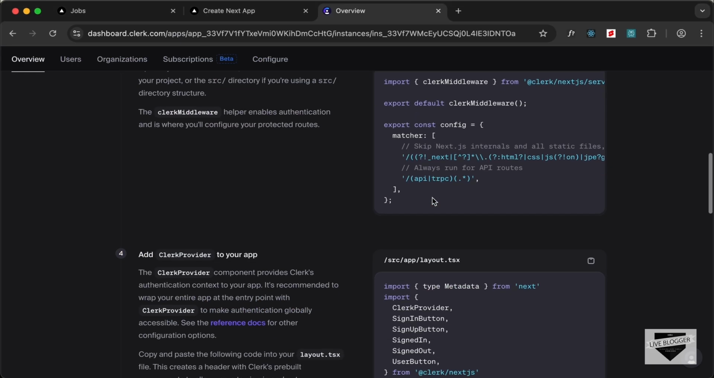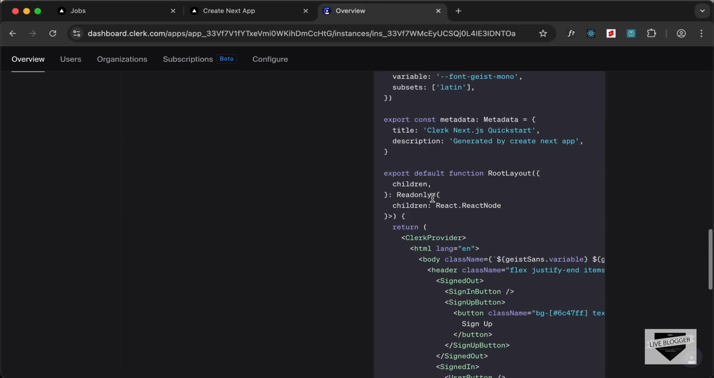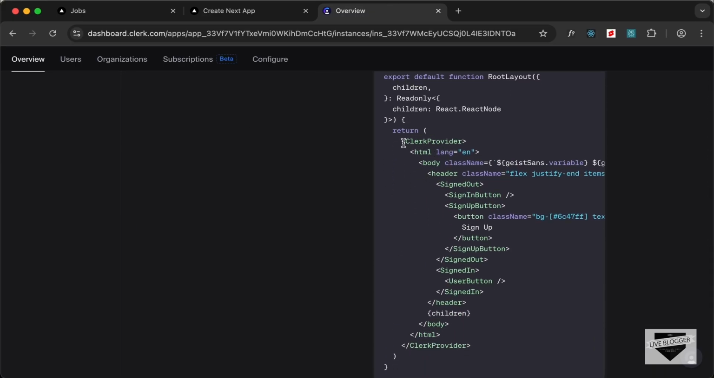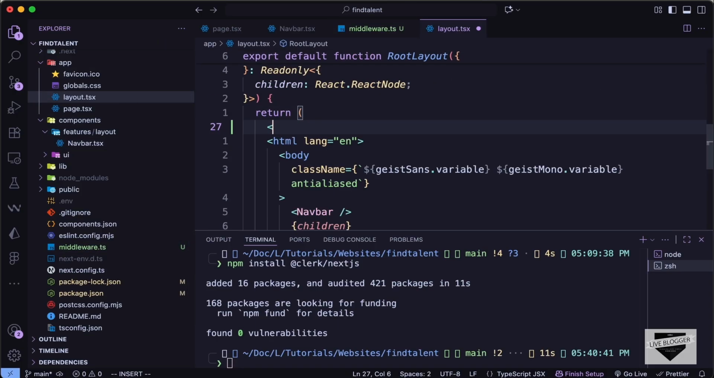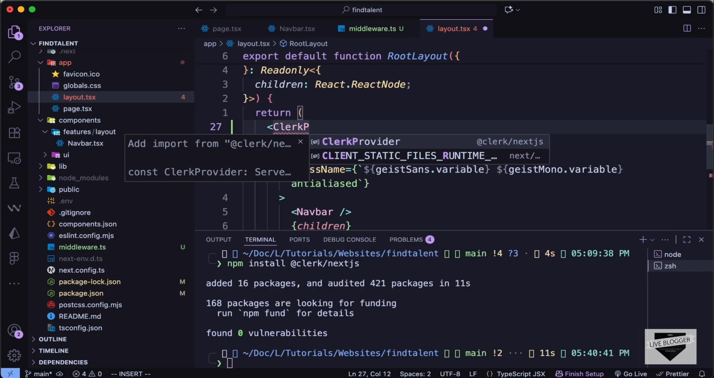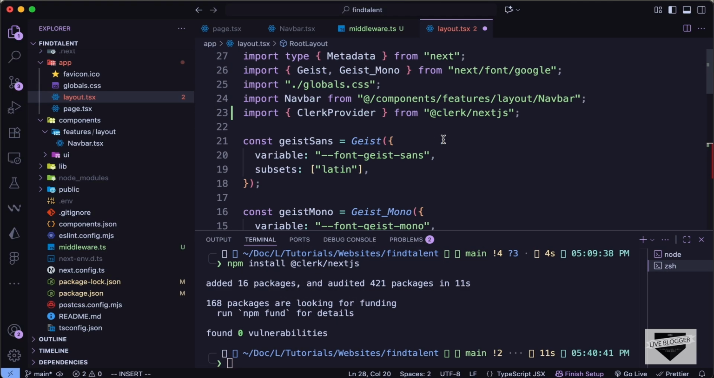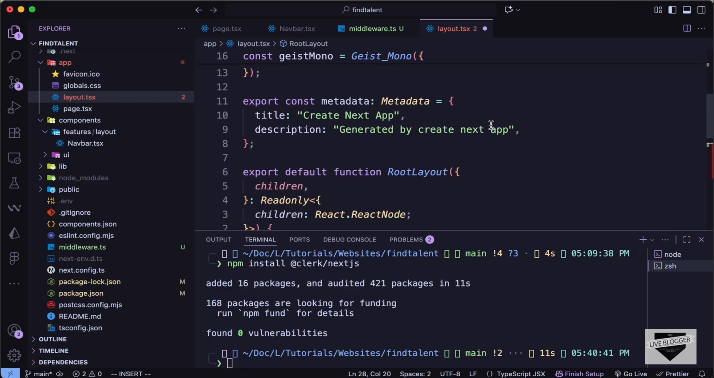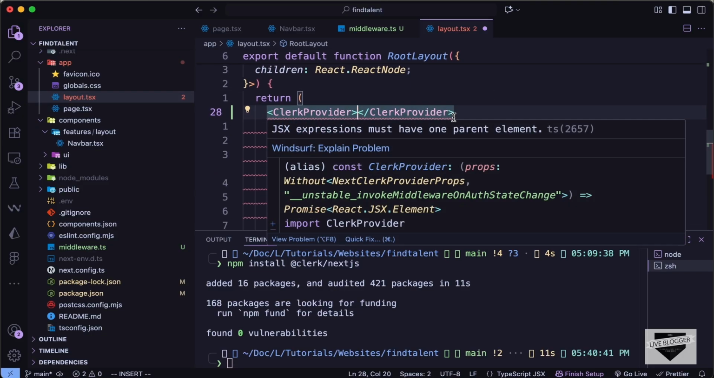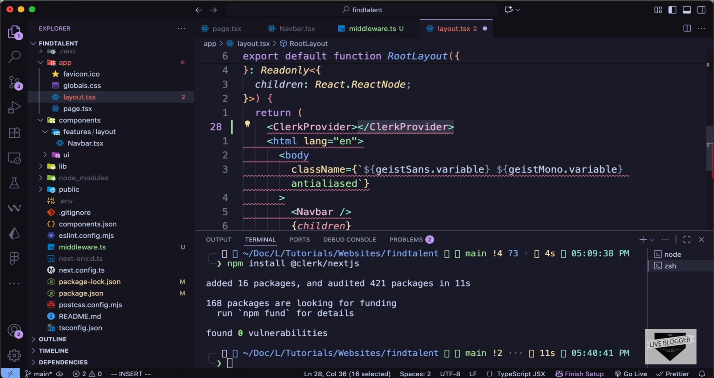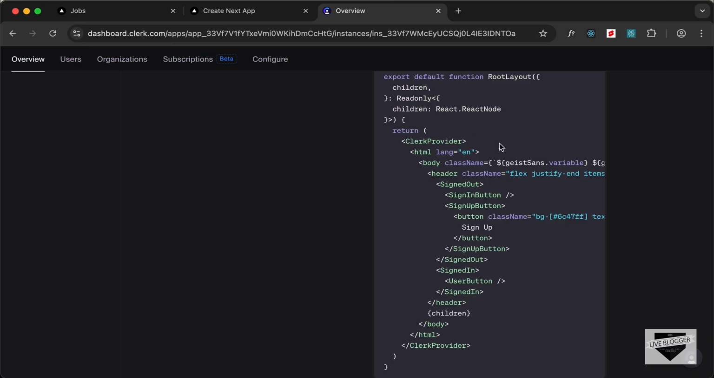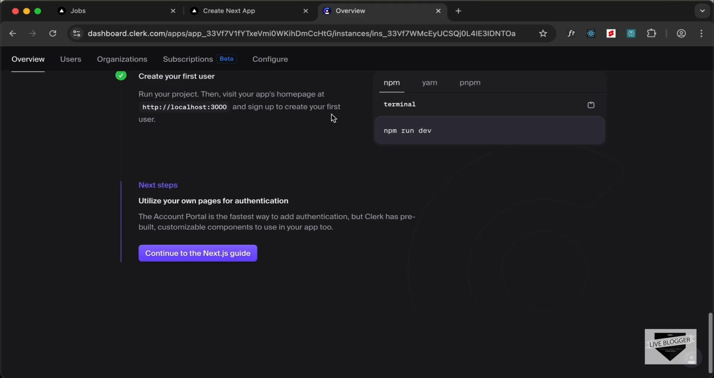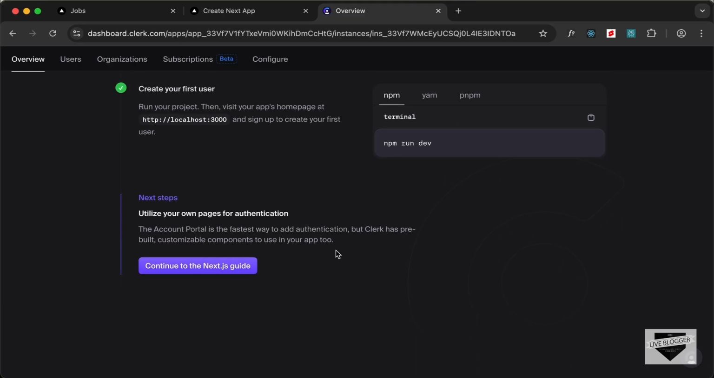And let's go back and the next thing we need to do is we need to wrap everything inside this clerk provider. So let's go back and let's go to the layout.tsx file, and here before the HTML I'll just type clerk provider, and we have imported it from clerk Next.js. So let's go ahead and cut the ending tag and paste it down here, and let's go back and let's see what else we need to do. And that's basically it.